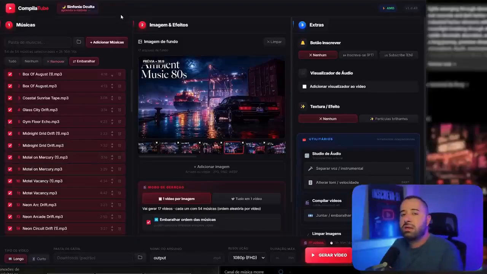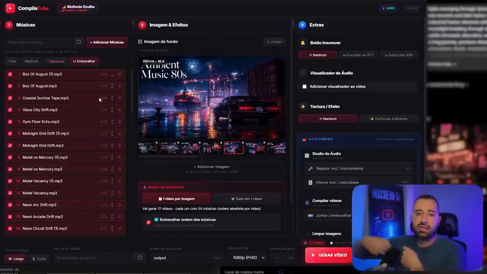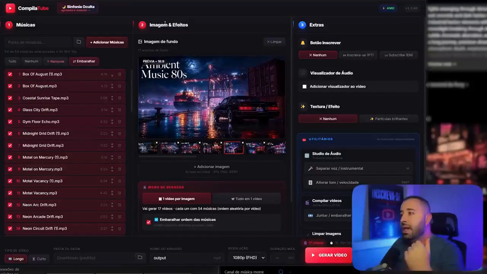Now just imagine the amount of work you'd have to do to make this in something like CapCut, where you'd have to go there, select the songs, compile, wait for it to finish, then go back and shuffle the order of the songs, add the image, do the whole process manually. You could spend hours just to make a few videos. It's so much easier.